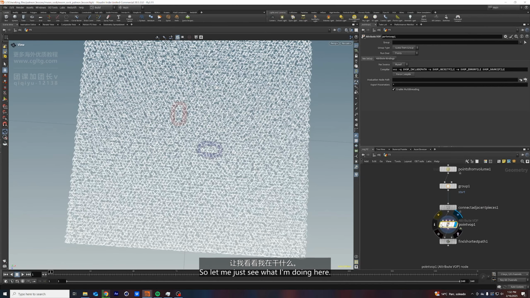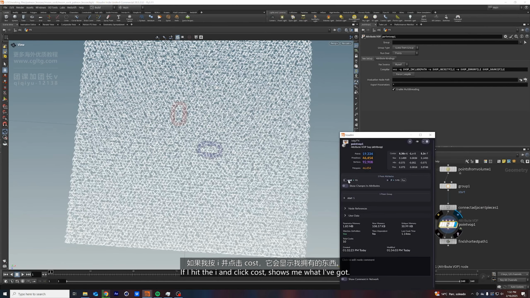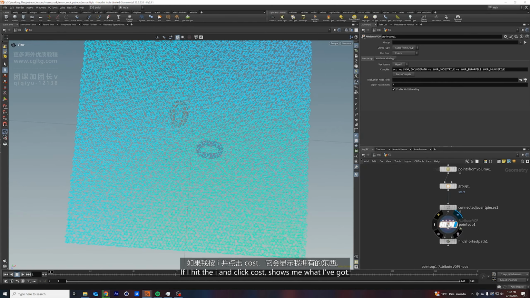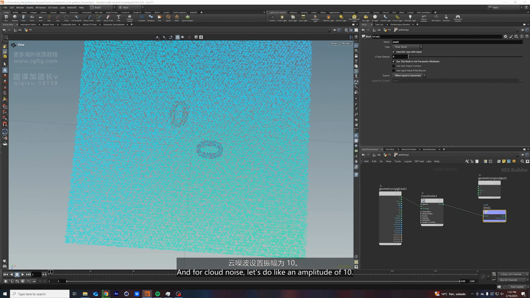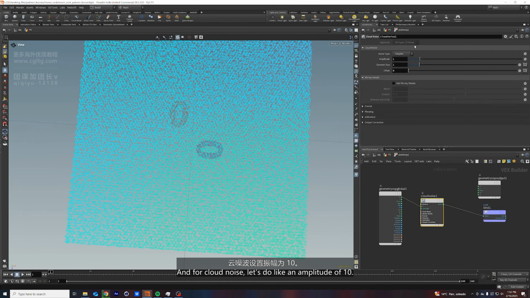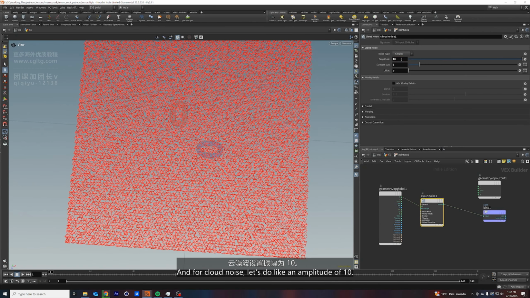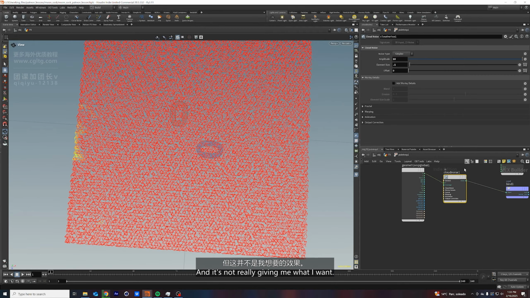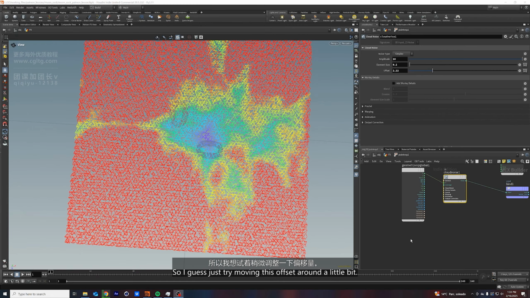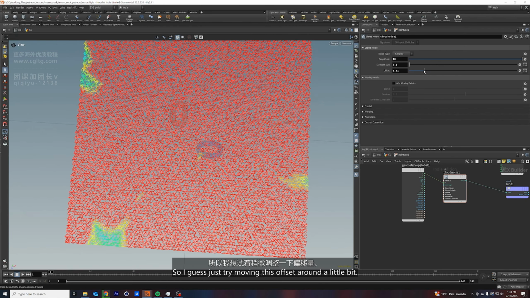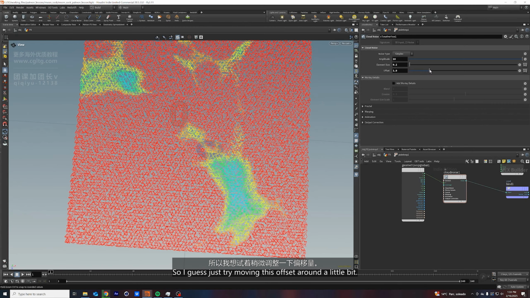So let me just see what I'm doing here. If I hit the I and click cost, it shows me what I've got. And for cloud noise, let's do an amplitude of 10 and an element size of 0.1. And it's not really giving me what I want. So I guess just try moving this offset around a little bit.